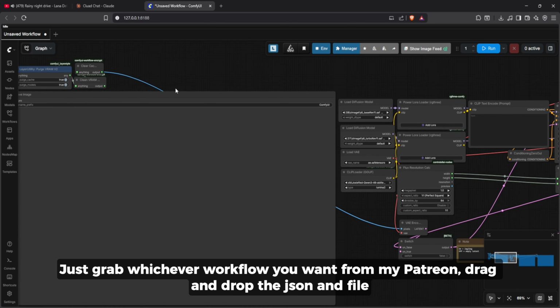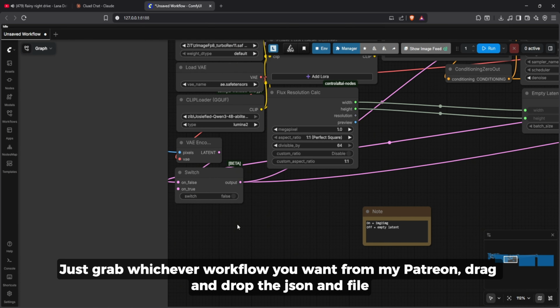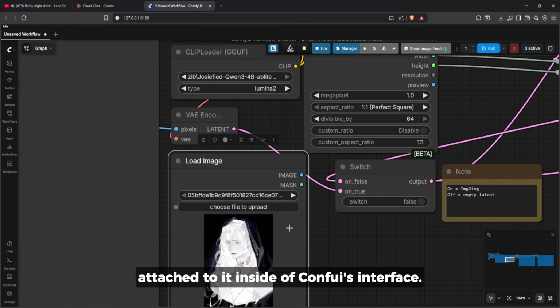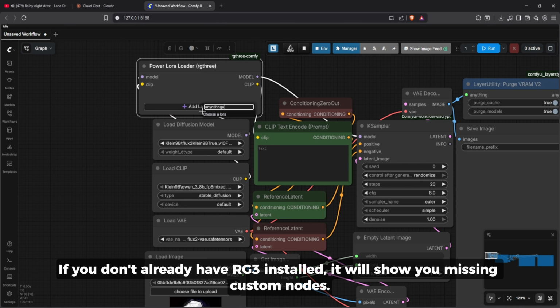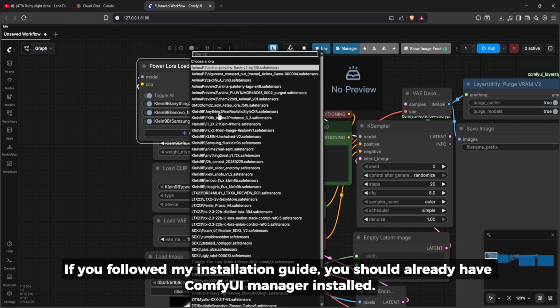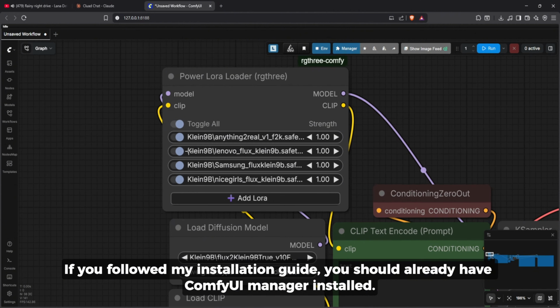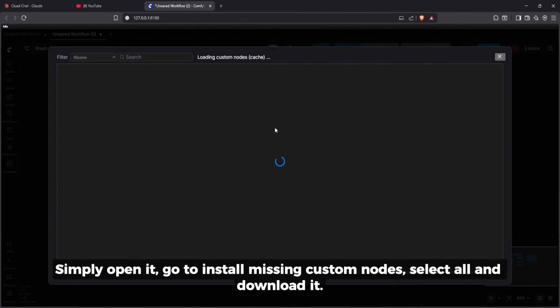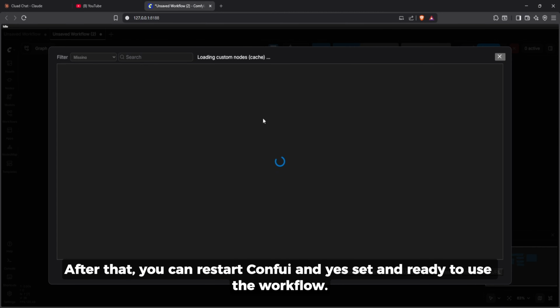Just grab whichever workflow you want from my Patreon, and drag and drop the JSON file attached to it into the ComfyUI interface. If you don't already have rgthree installed, it will show you missing custom nodes. If you followed my installation guide, you should already have ComfyUI Manager installed. Simply open it, go to install missing custom nodes, select all, and download them. After that, you can restart ComfyUI and you're set and ready to use the workflow.